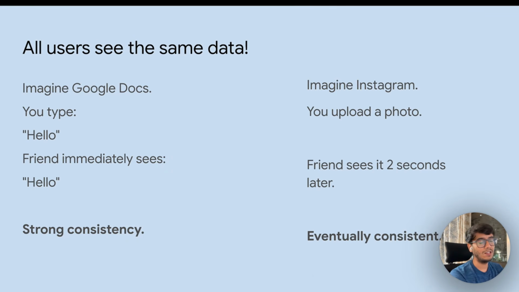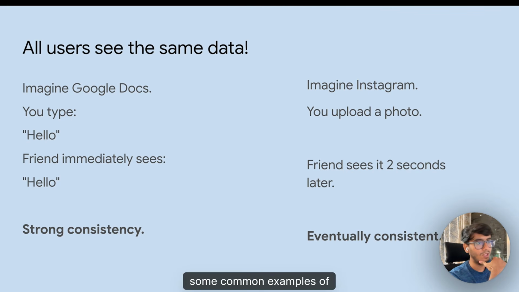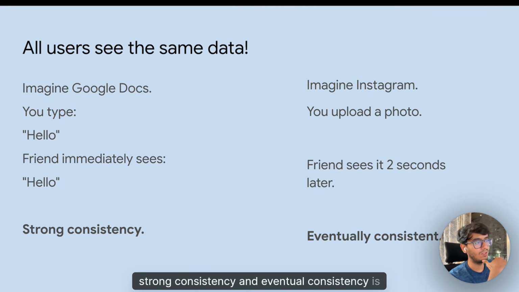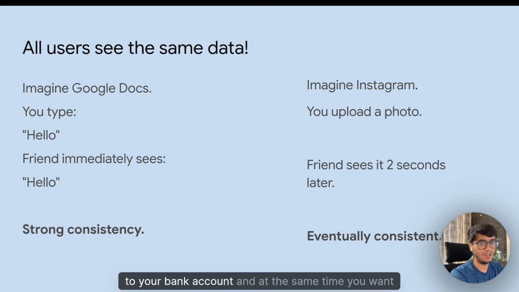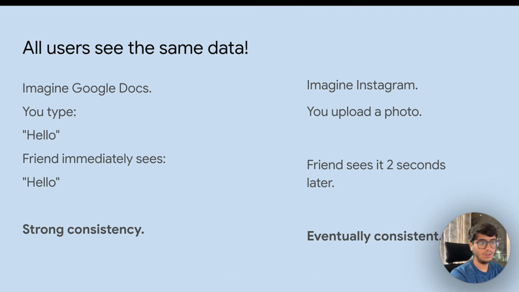Your friend sees it, let's say 2 to 3 seconds later, which is called eventual consistency, and we are fine with it. Some common examples of strong consistency and eventual consistency: strong consistency is like your bank database. Let's say you added 10 rupees to your bank account, and at the same time you want to pay someone after getting added 10 rupees, like you pay 10 rupees.